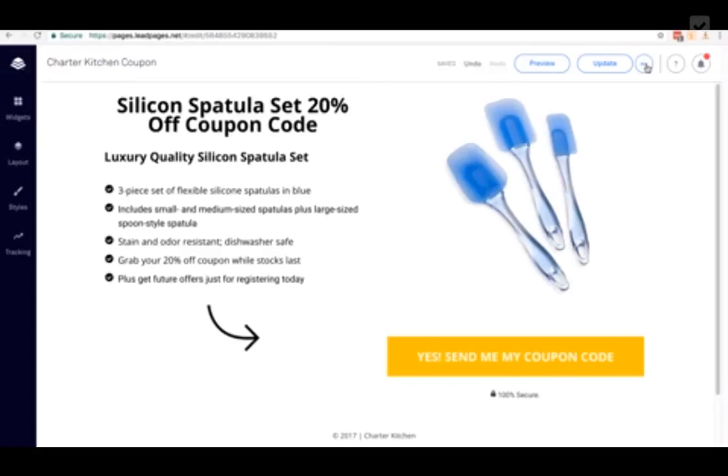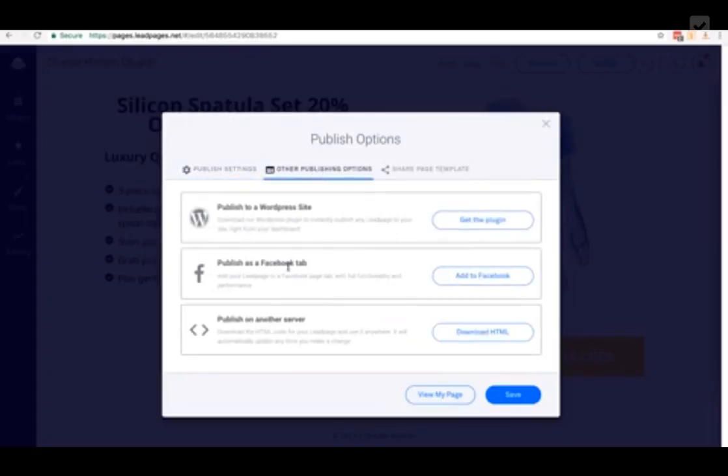And I'm going to open up the publish options by clicking on the three dots again, and then publish options, and then other publishing options. And this time we're going to create a Facebook tab. To do this, you must be logged into Facebook. You can see at the top, I'm logged in, and then just click on Add to Facebook.